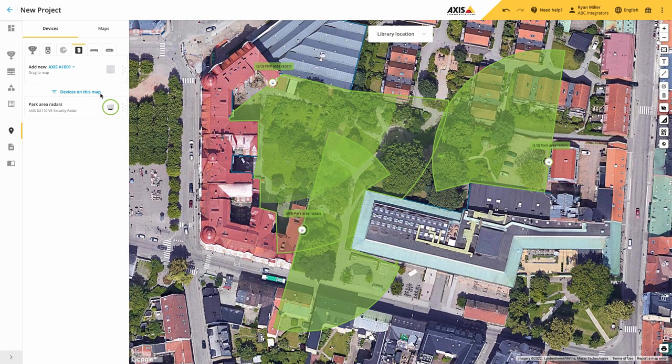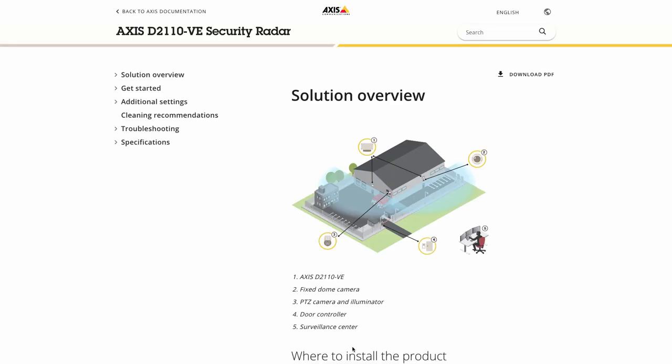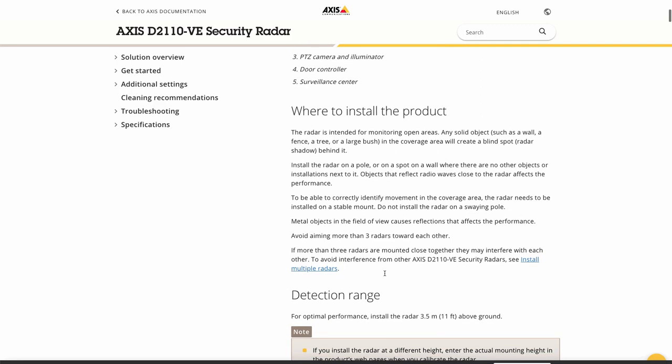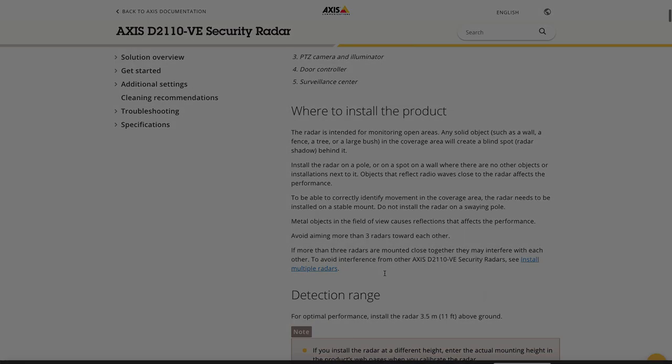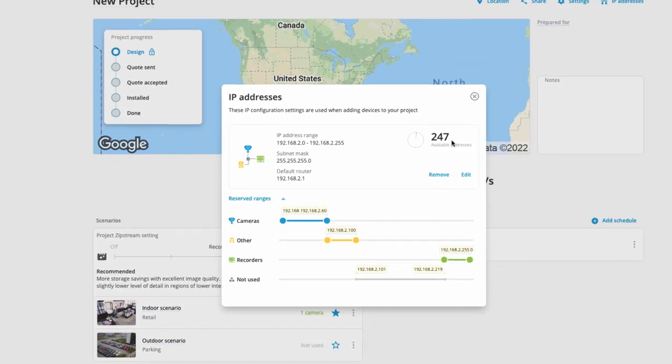When selecting radars on your map, we will highlight if there's possible complications with your design. This warning box will take you to the manual where you can read further information to avoid issues with your chosen design. Finally, we have now improved the IP address allocation.